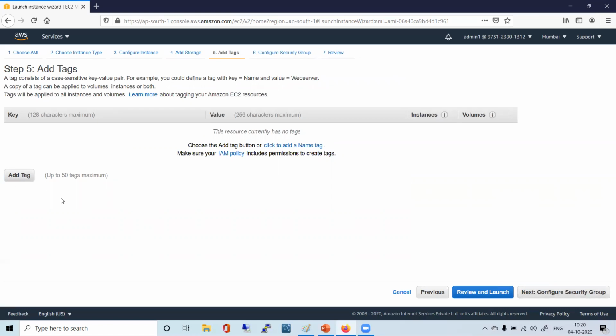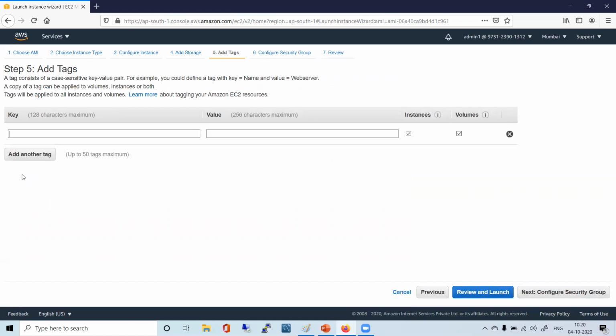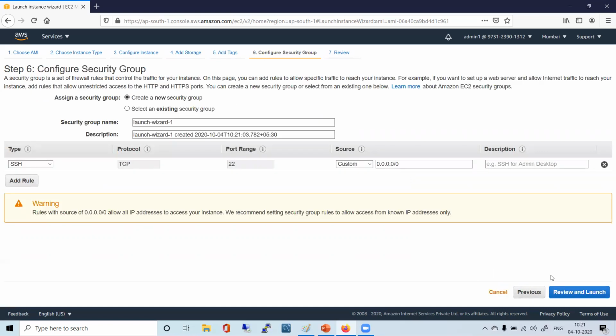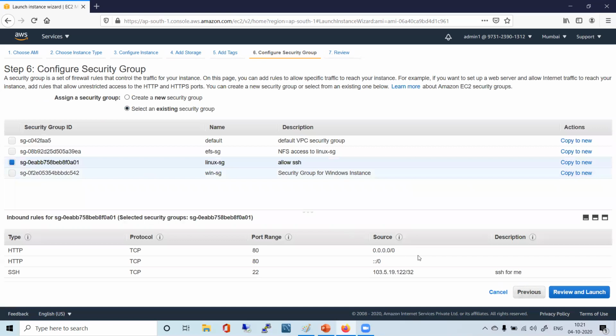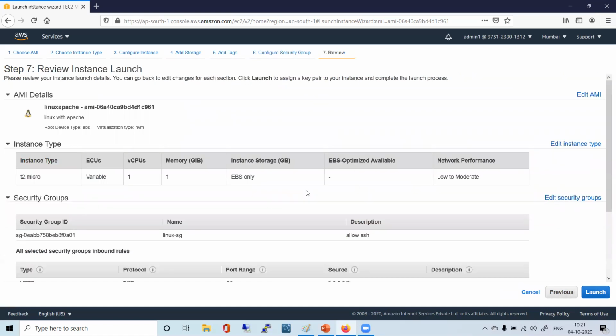Now I can add some tags, right? Just add a tag for this EC2. I'll say Linux Apache. It's already there. Yeah, I got a choice for that. So now configure security group. Now you can just keep the same ones, or you can take a new one. So I have that Linux SG, right? So let me choose that one only, so that all these rules will be applied there by default. So I have chosen that, and then I'm saying review and launch, right?